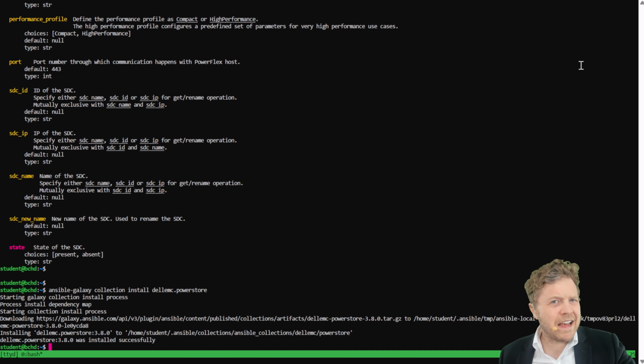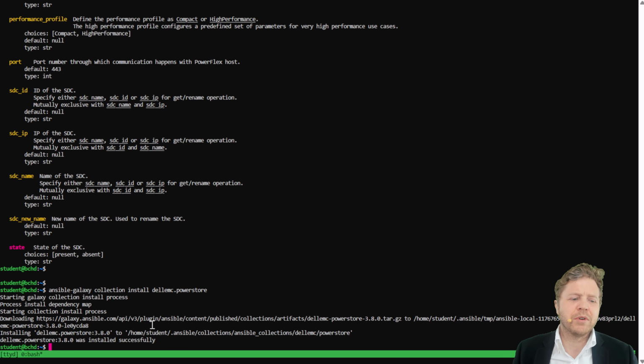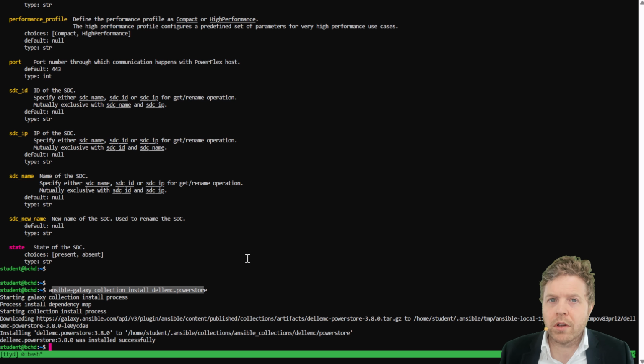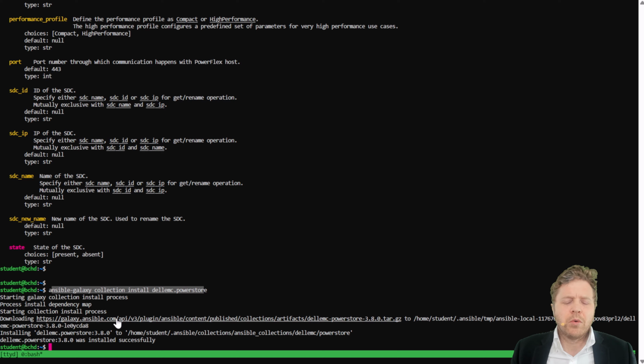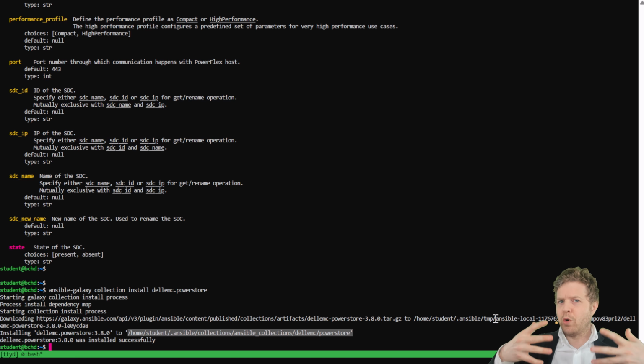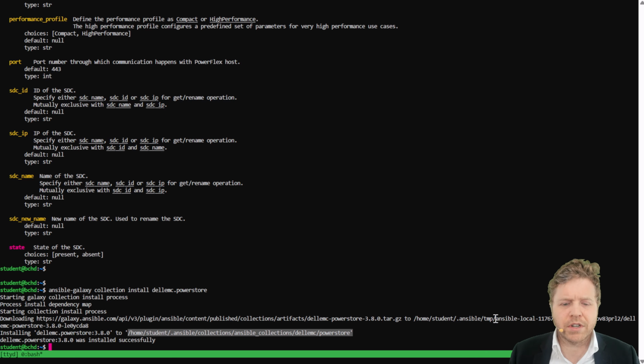But if you went out to Galaxy, if you searched for PowerStore, you would find a page that said, yeah, run this, and you'll install the collection for PowerStore. What it really means is run this command. We will download a tar zip. That's what that tar.gz is, a tar zip to your system. We'll unpack it, and then we'll place it in a search space within your system.